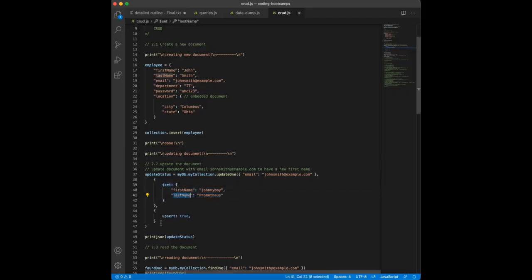But you'll see here I've added one little bit of code, upsert. So upsert basically is telling the update command that if this record exists, we want to update it. If it doesn't exist, we want to upsert it, which means we just want to create it in the database.